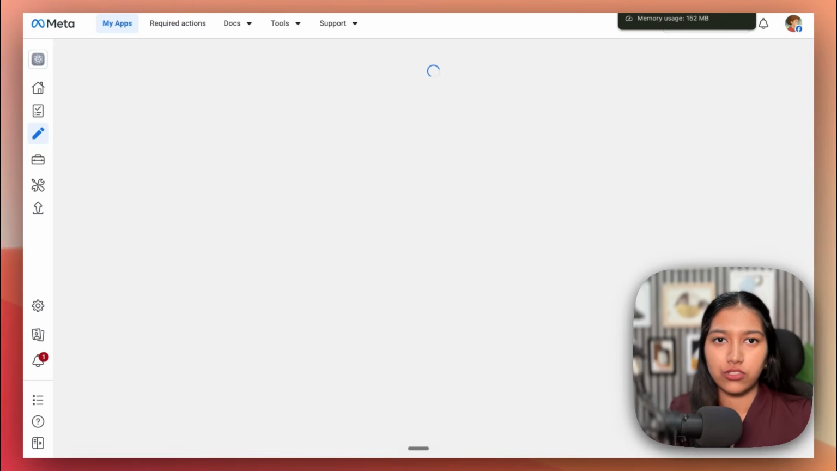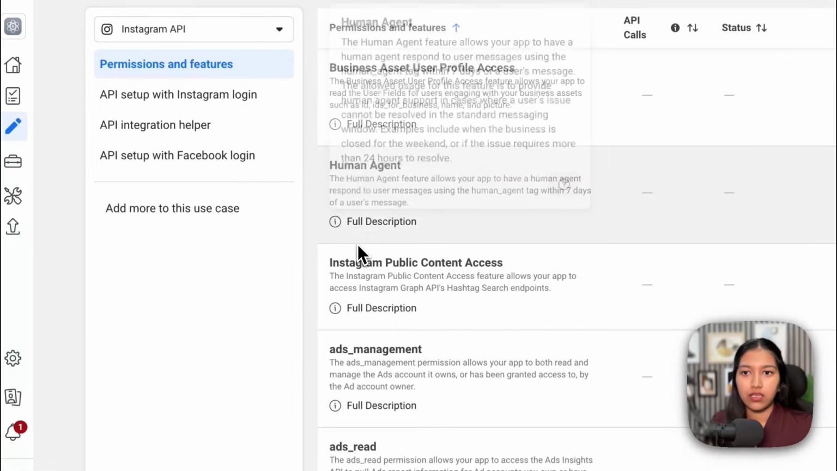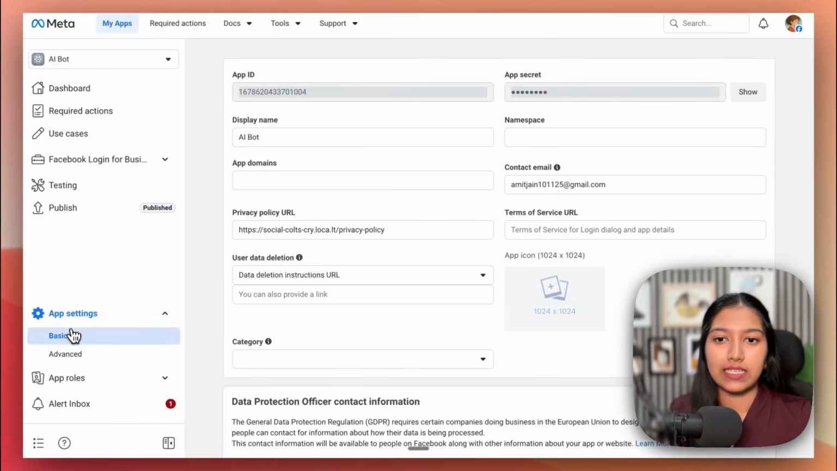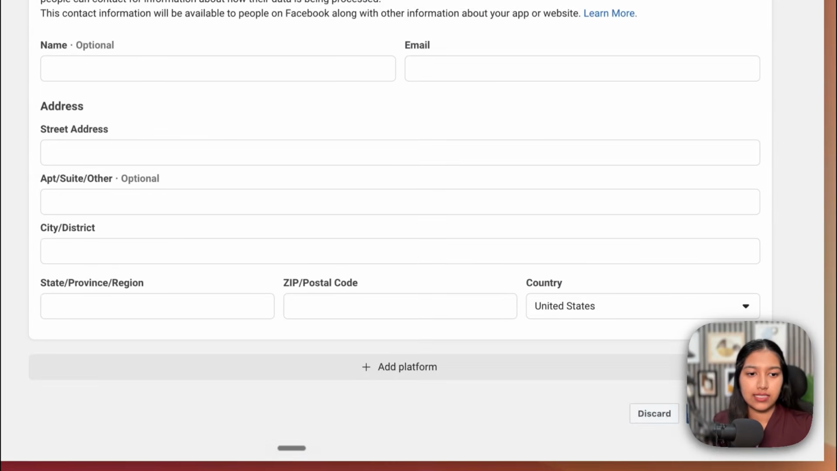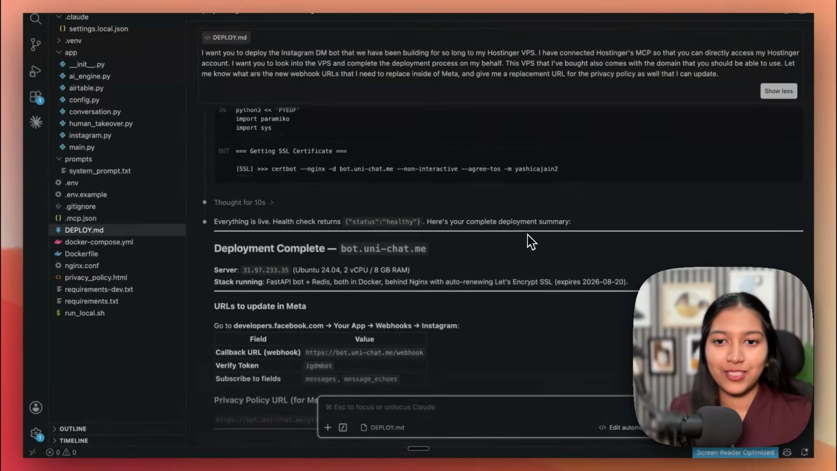By the way, let me also go to this URL. Okay, yeah, it worked. And here, sorry, we're gonna go to app settings and then basic, and here change the privacy policy. Okay, and save. And that's it. So do we message it one more time to ensure everything is working fine?